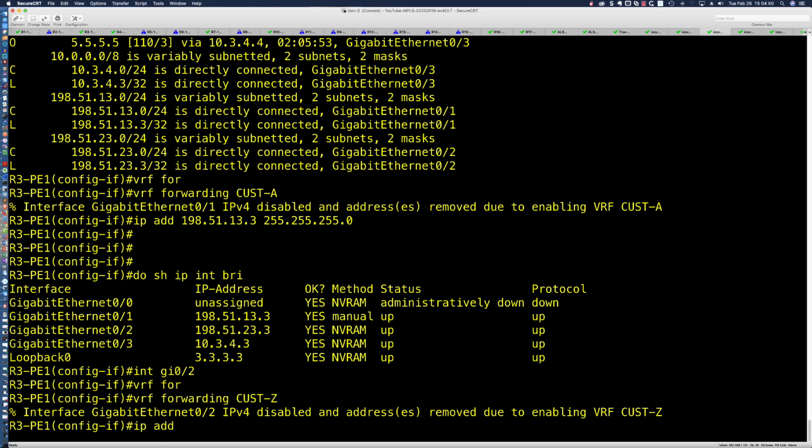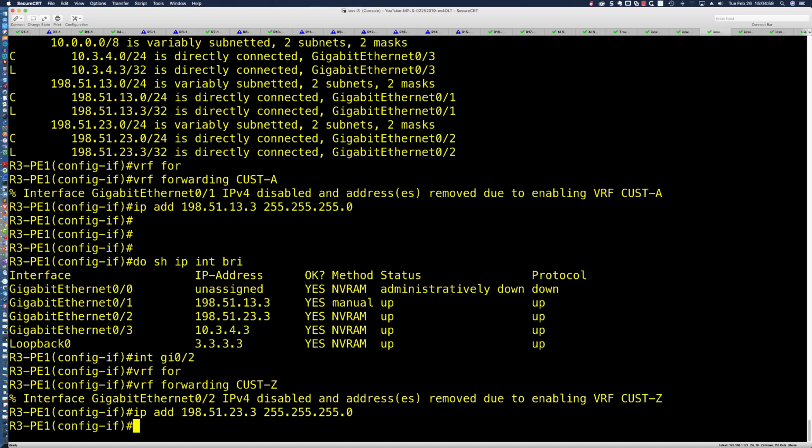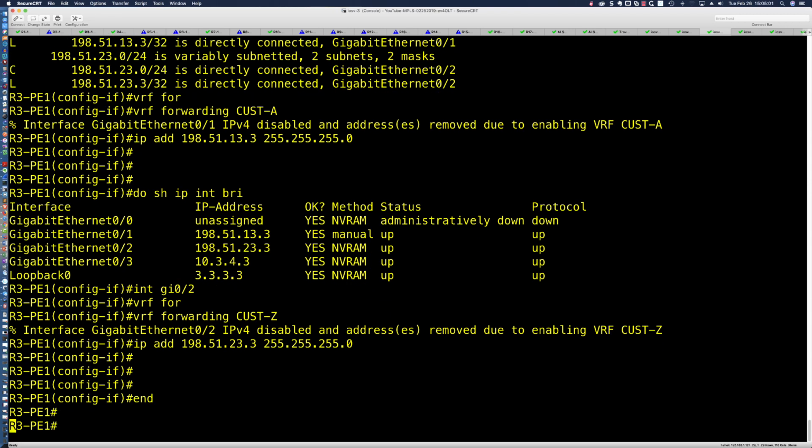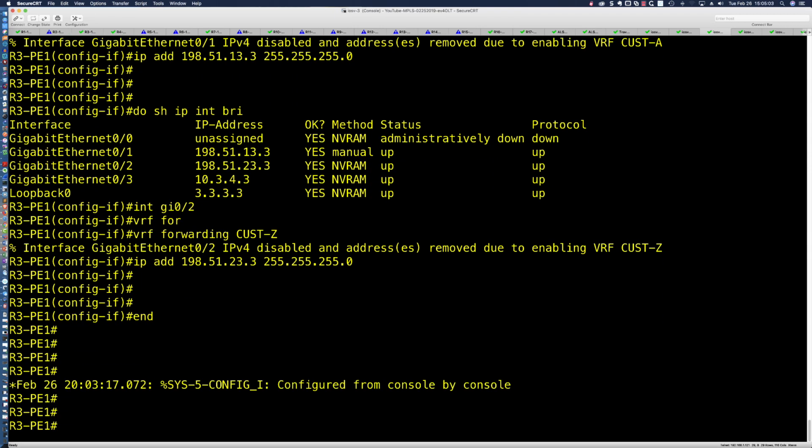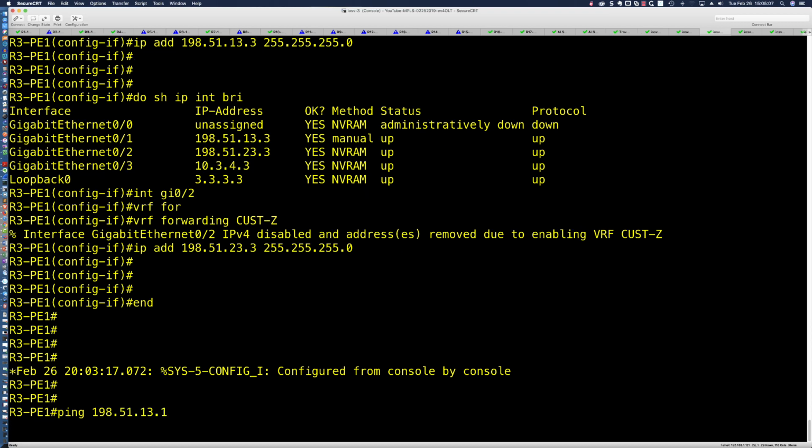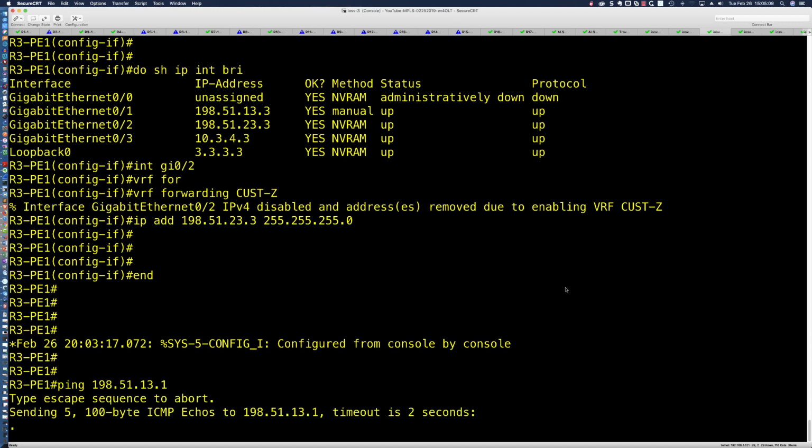So I need to put my IP address back on here, 198.51.23.3, and I can see that IP right there, so nice and convenient. And now we should be good to go, right? So now what happens if I try to ping over to customer 1? And this is not going to work, right? So why is that not going to work?